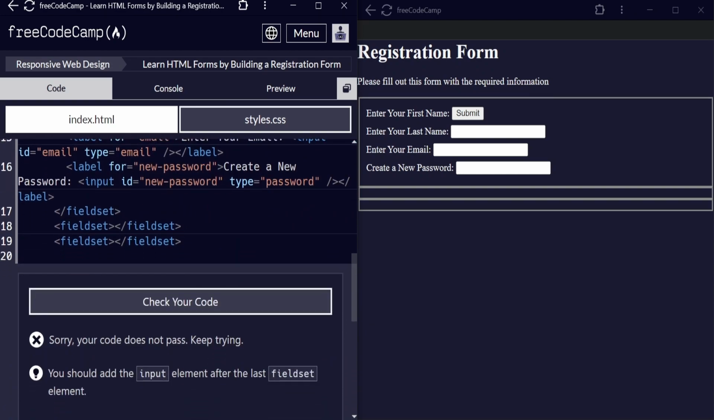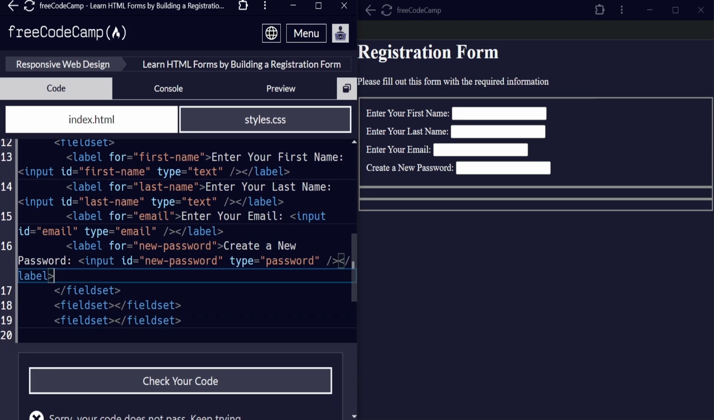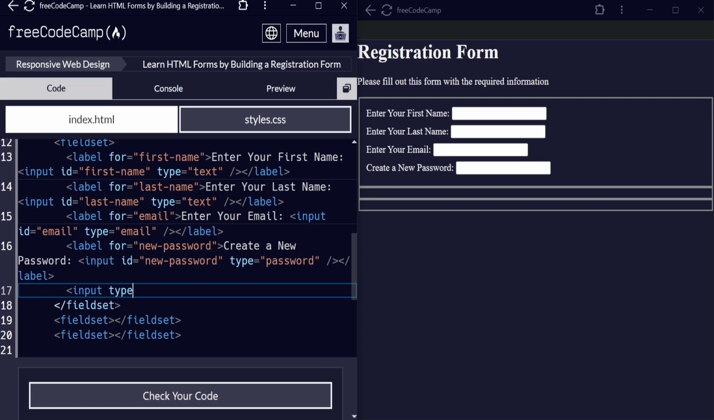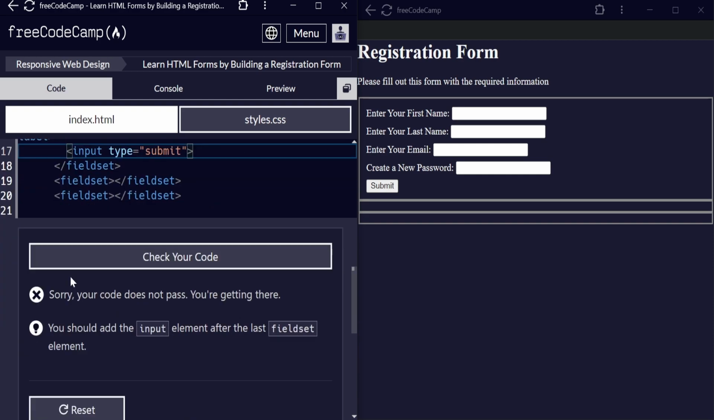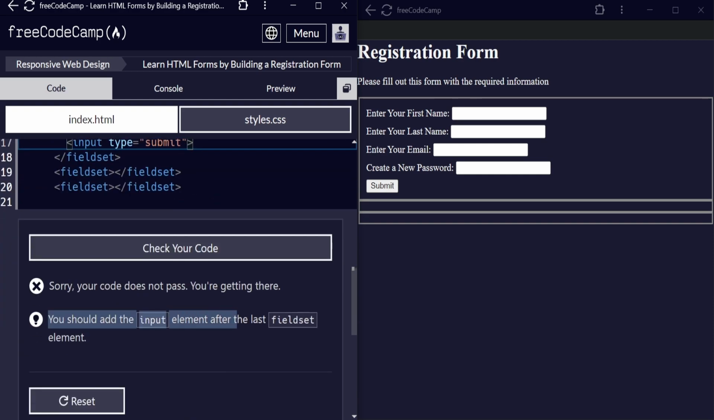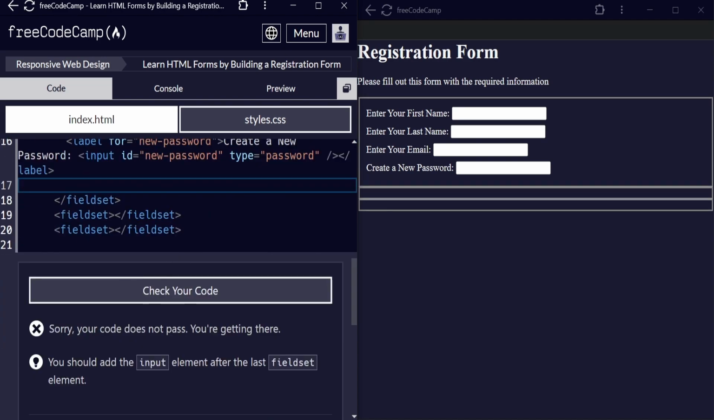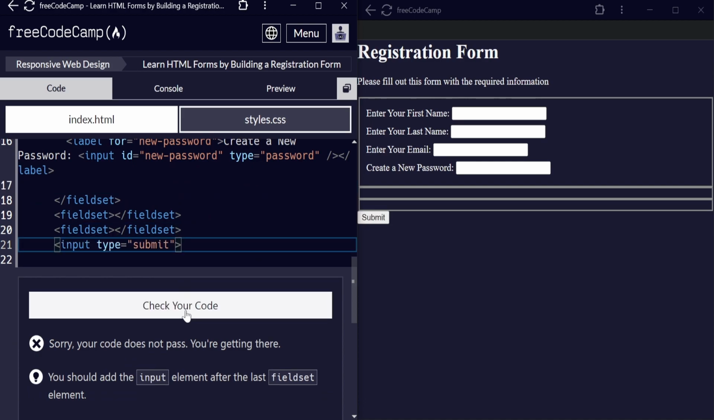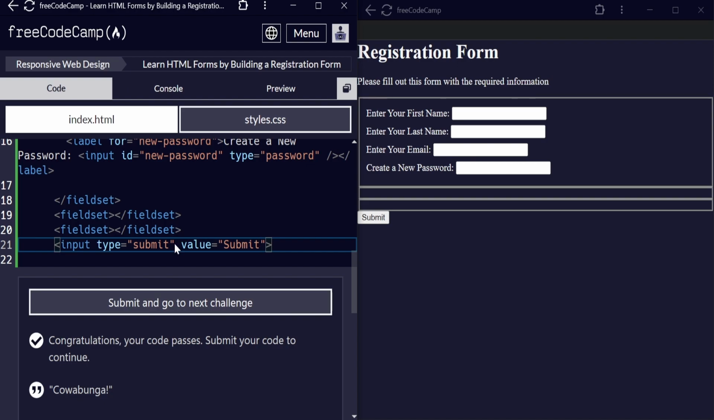We should add the input element after the last fieldset. Sorry, it's not here, it's here. Last input. So input type equal to submit. Okay, so I think it's right now. Yes, that's right. Every submit button is at the end of the form, right? You should give the input element a value. They are telling us to give a value of a capital S with the word Submit. Now let's check our code. Yeah, it's right. Let's move on.